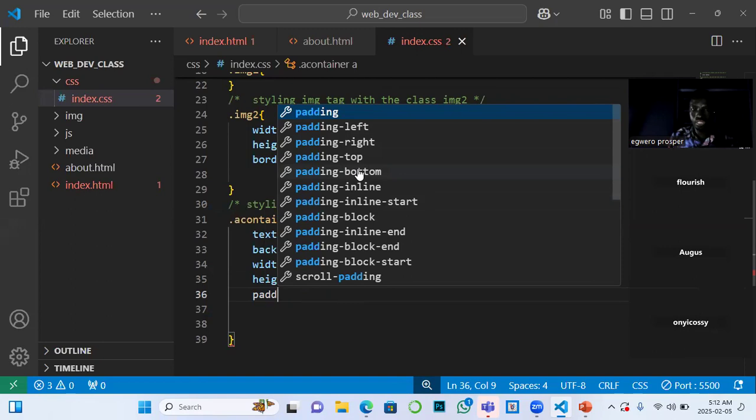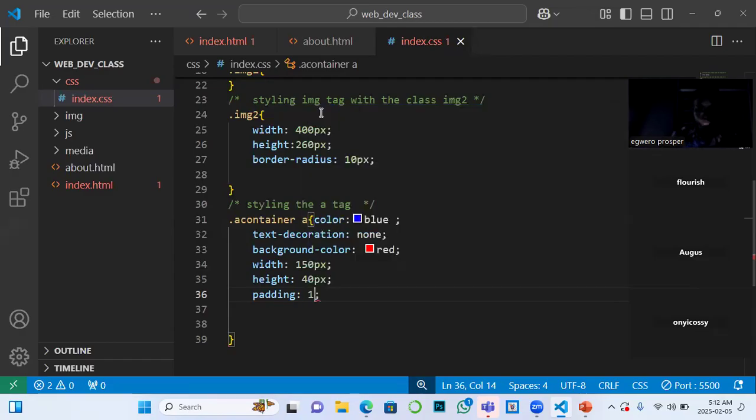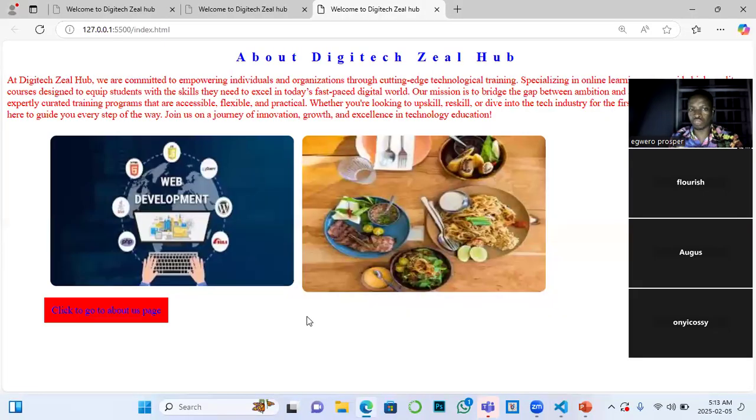But in this case, I want equal padding all round. So what I'm going to do, I will just stay on padding. I will not say padding left. Now, I can still use padding like this without saying padding left, padding right, and still achieve all the sides by using my value. So if I say 12 pixels now, it means that I am saying that all the sides should be equal. So you can see what happened to that button now.